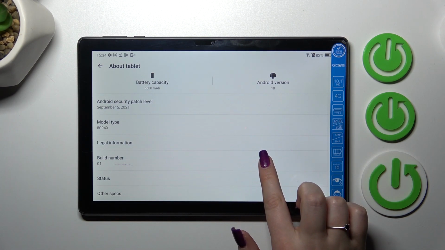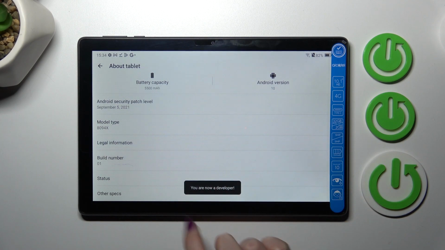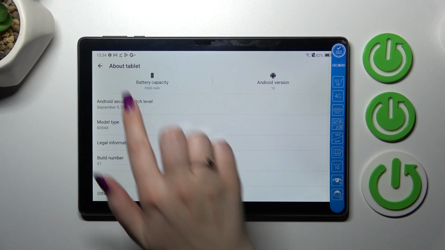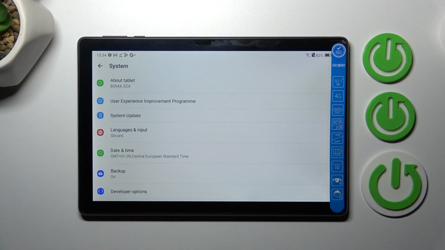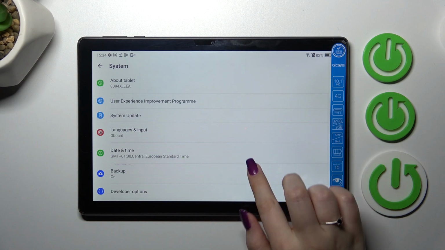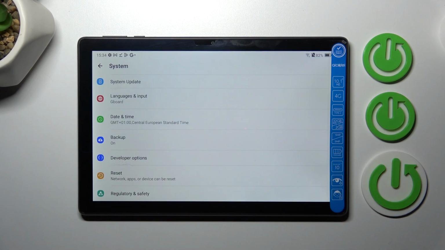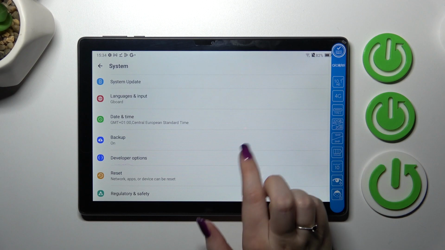So all we have to do right now is to simply keep tapping on the build number until we will see that we are in the developer mode. Be aware that if you've got any kind of screen lock currently set, then your device will ask you to enter it in order to confirm the whole step, so no worries, just enter it. Now we can go back to the system settings, and as you can see right here we've got the developer options which appeared right now.